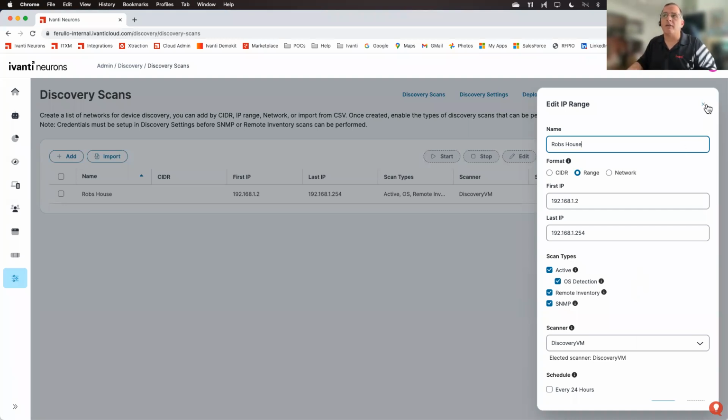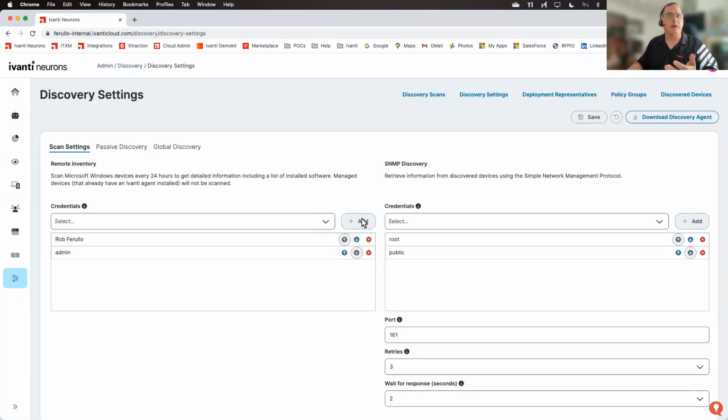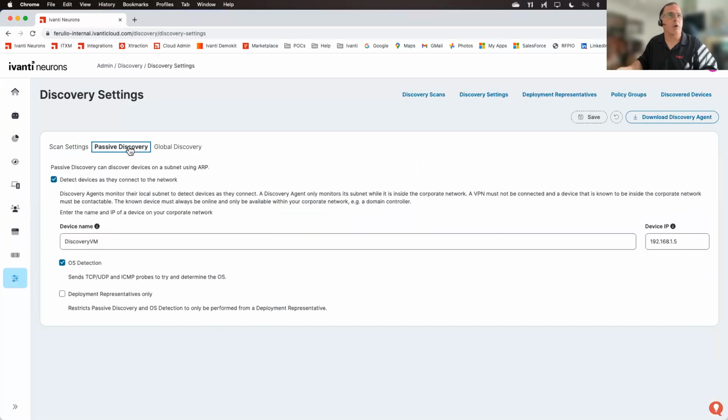Now, obviously, to get that inventory, you're going to have to supply the system credentials. So there's an area here where you can add your credentials in, and it will be able to use those to authenticate and do an agentless inventory of the device. Now, this is an active-based scan. So in order to find the device in this method, the device would have to be online at the time when the scan runs, which is great for fixed computers that don't get up and walk away, non-mobile devices.